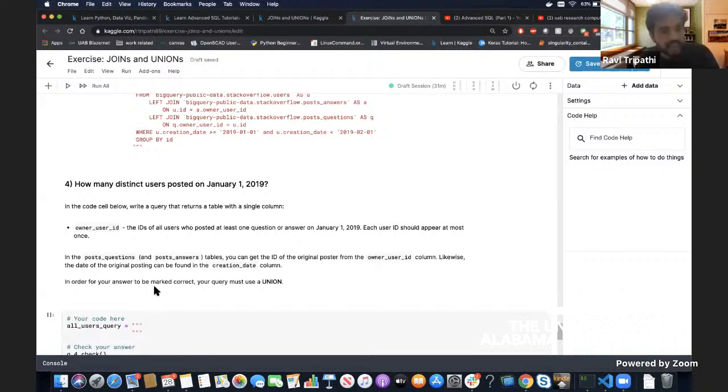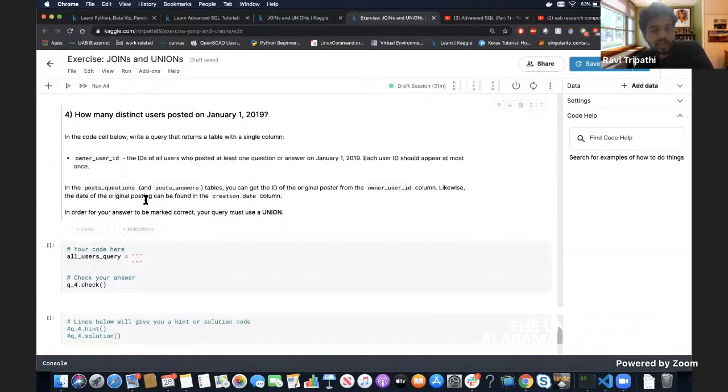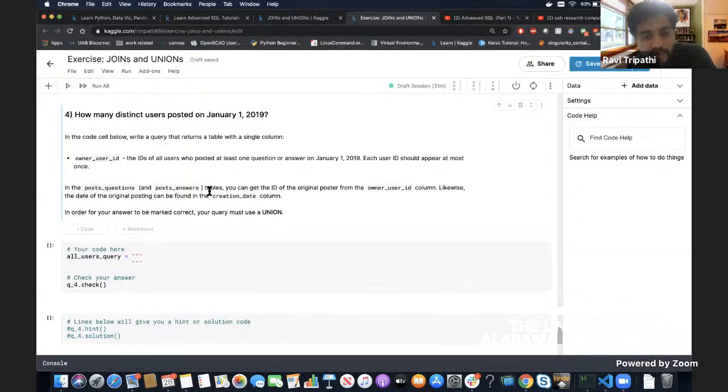So in the code cell below, write a query that returns a table with a single column, owner user ID. How many distinct users posted on January 1, 2019? So this is the union operator, right? Right. You can get the ID of the original poster from the owner user ID column. Likewise, the IDs of all users who posted at least one question or answer on January 1, 2019. Each user ID should appear at most once. So we are looking for distinct values.